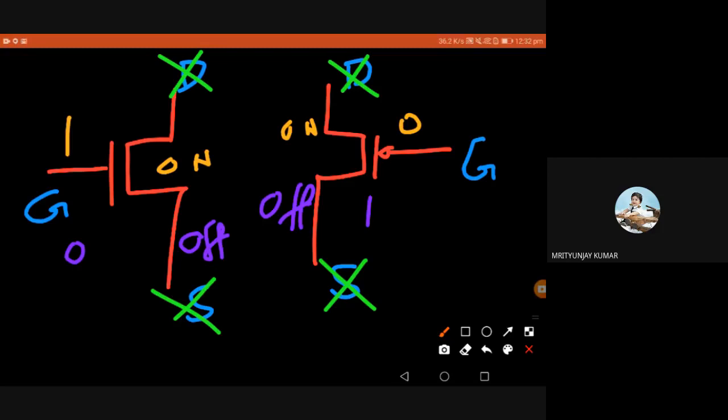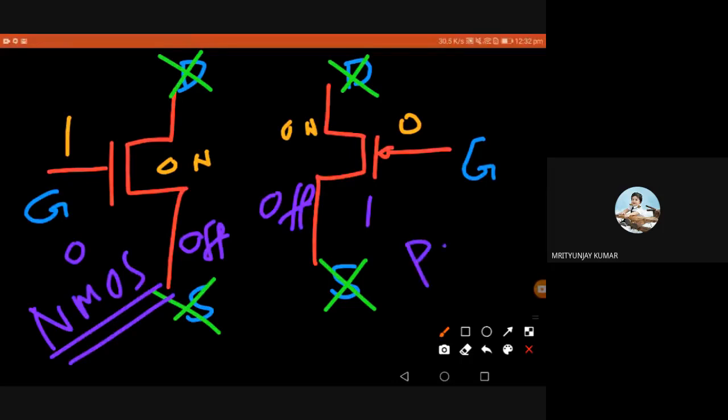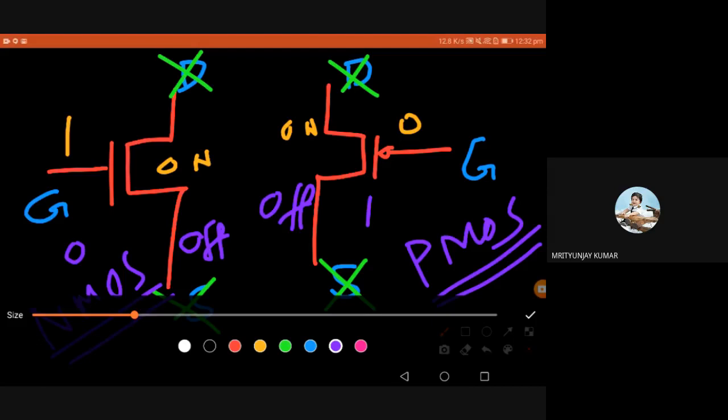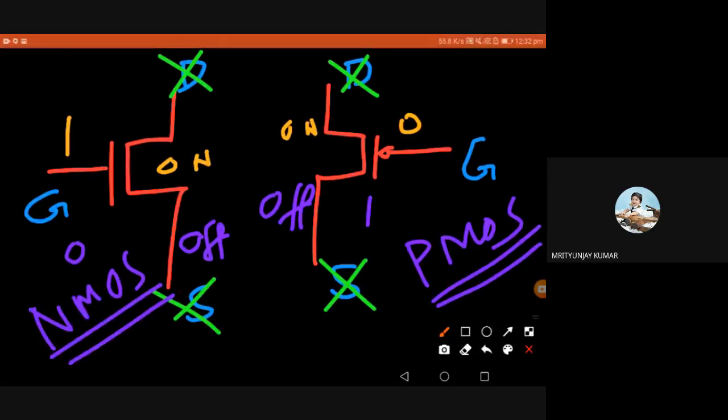Clear? Very simple. So this is called N-type MOSFET, the NMOS transistor, and this is called the PMOS transistor. P-type semiconductor: the majority carriers here are holes and here electrons. This is exactly similar to what we already discussed. It is exactly like the NPN transistor, the NPN BJT. I drew it at the top left.